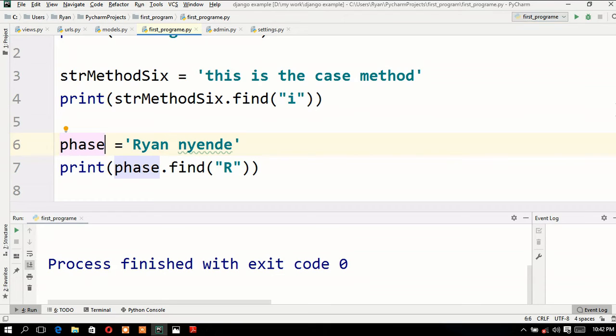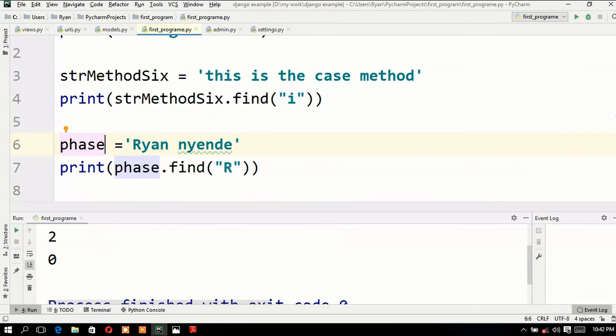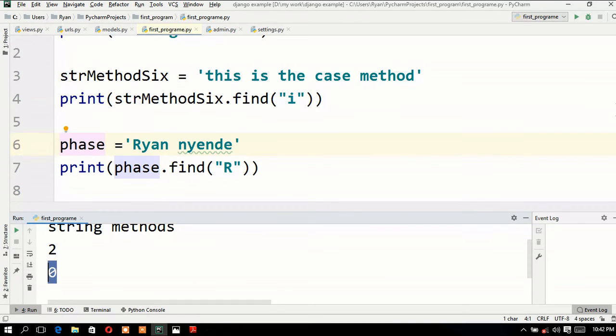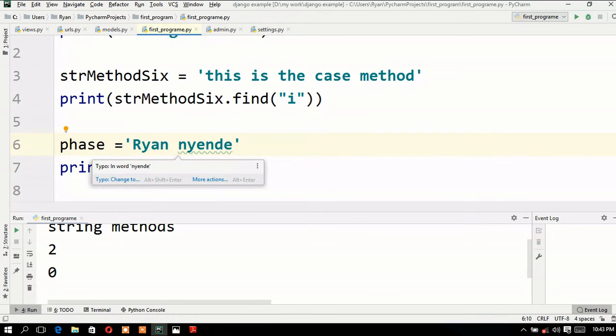So let's run the program. Okay, so when we run our program, see that the index of R is 0 and the index of I is 2. So as I told you, index starts from 0 1 2. So let's go for the next tutorial.